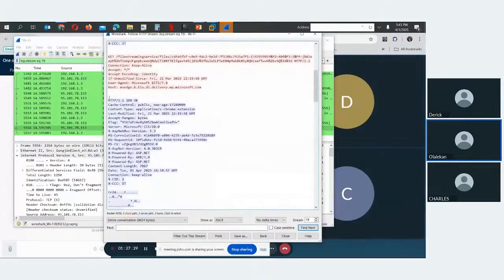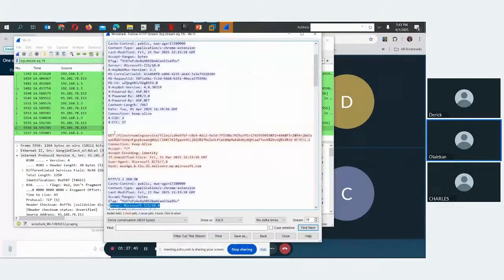So if you remember what we talked about here, HTTP, this is the message, this is the content type, this is the server, which is communicating all the messages. This is a GET, so it is a request, requesting for something.